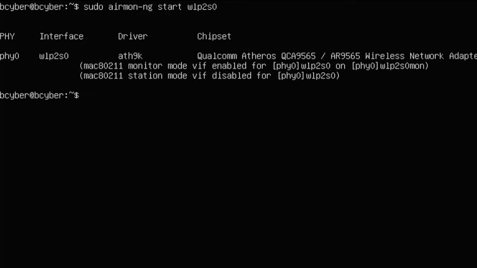Now, since my wireless interface supports monitor mode, I can simply use airmon-ng to turn on the monitor mode for me. So sudo airmon-ng start wlp2s0, and now airmon-ng turned on the monitor mode for me.